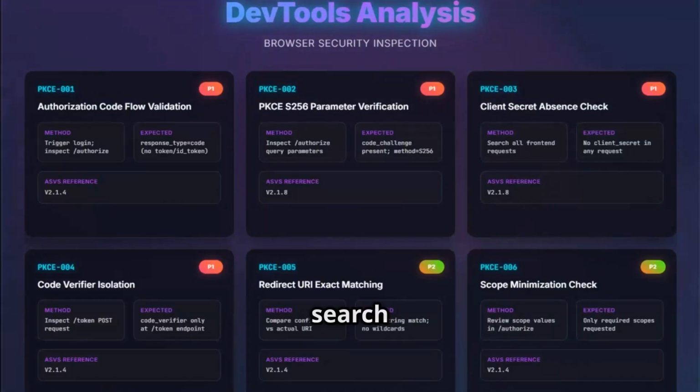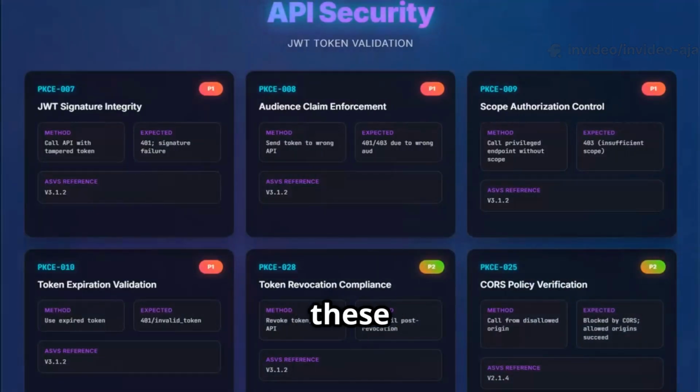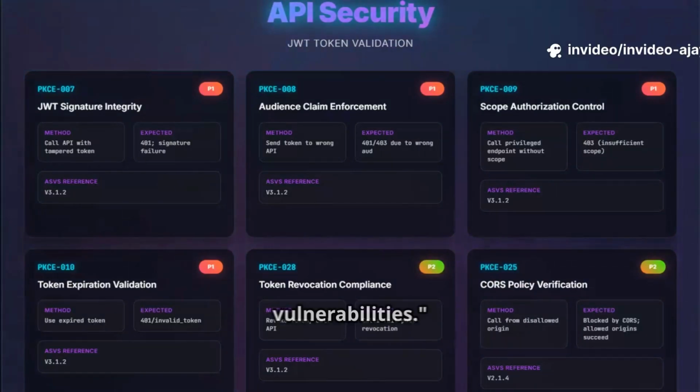PKCE003 is crucial. Search all front-end requests for client_secret. If you find it anywhere, you have a critical security vulnerability. Public clients must never expose secrets in front-end code. Moving to API security. These tests ensure your JWT tokens and API endpoints are properly protected. Let's look at the most critical vulnerabilities.